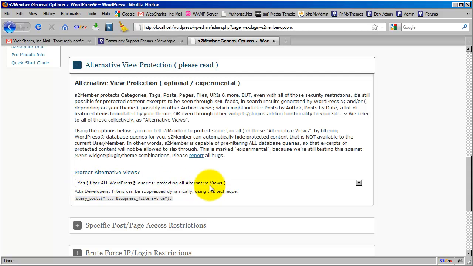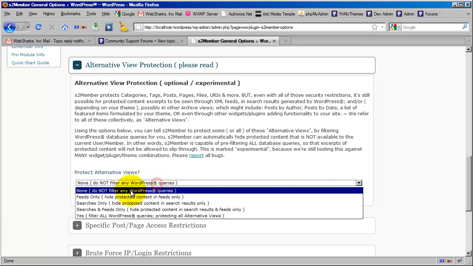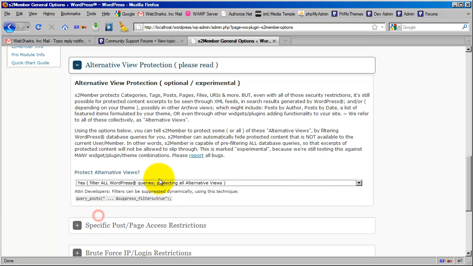Okay, so that's how alternative view protection works. It's really just a filter against all queries that are performed against your database by themes and plugins and by WordPress itself on the front side of your website, so that those excerpt versions of posts and pages are not even seen. Okay, so again, this is off by default. If your intention is to use this feature to help prevent any visible content from being seen on your site, then this is how you would do that.